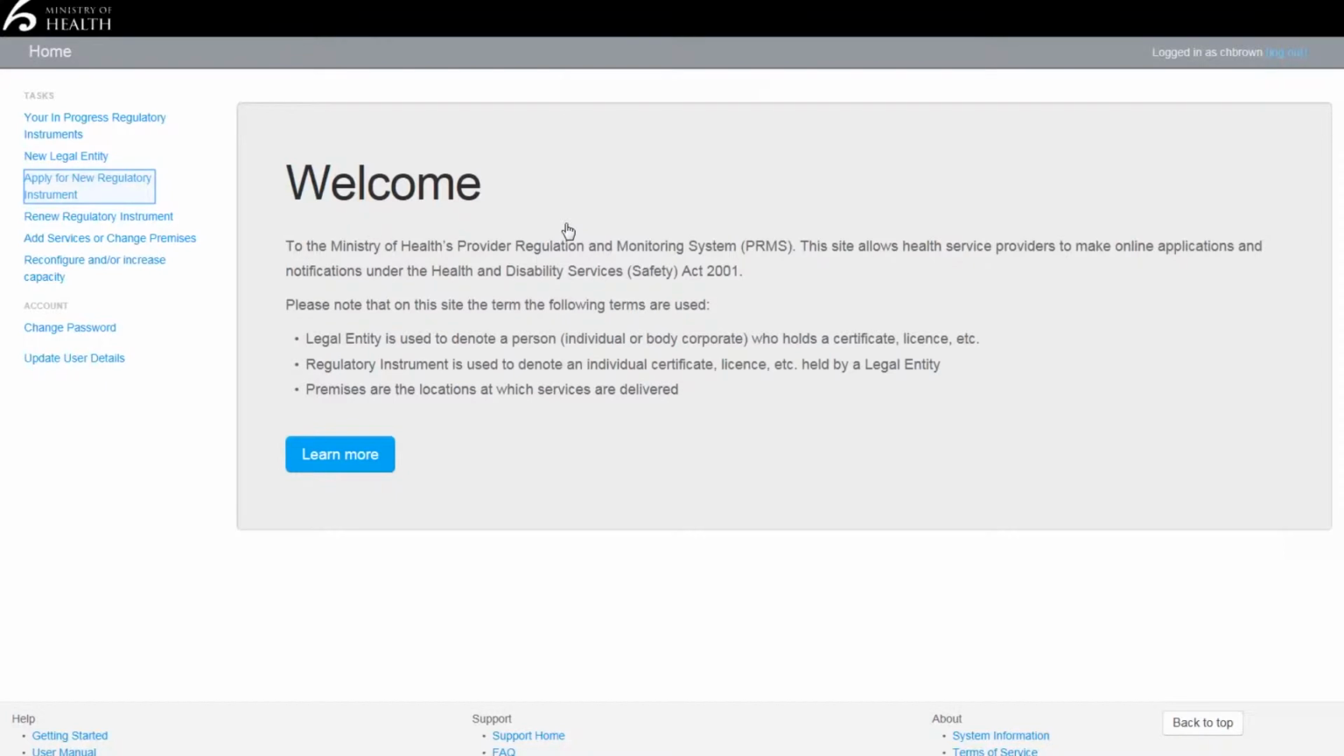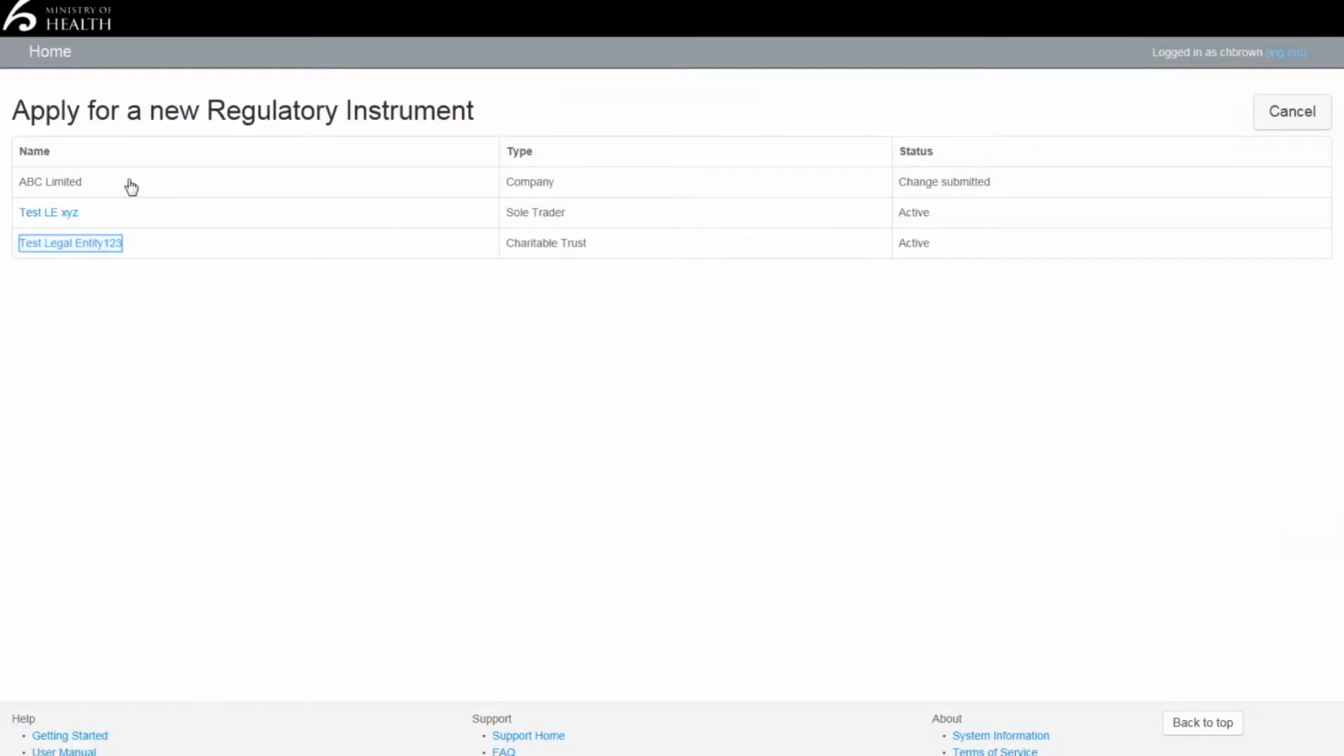Once you are in this area, you will see a list of forms that you may complete on the left-hand side of the screen. One of them is called Applying for a New Regulatory Instrument. If you click on this link, it will first give you a list of the legal entities that are currently listed against you as a user. Choose one of these legal entities for which you wish to make the new application.